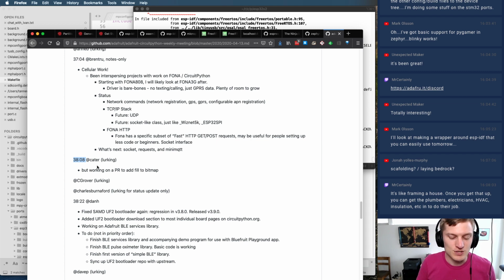So we got a couple of suggestions for an analogy. Jonah says scaffolding or laying bedrock. And then Mr. Certainly says it's like framing a house. Once you get that up, you get the plumbers, the electricians, the HVAC, the insulation, etc., to do their job. Yeah, I like that. They build a lot of houses around here right now, and I kind of see the effort of hoisting the walls up and stuff. So yeah, that's a good analogy. Getting the skeleton laid out.